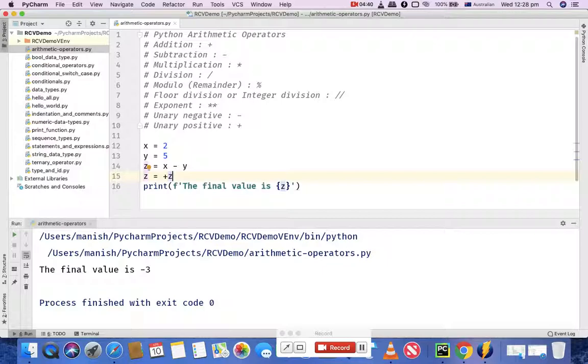It doesn't do anything to the value. But if you say the negative of the final result, it will actually negate that value and return you the positive value.